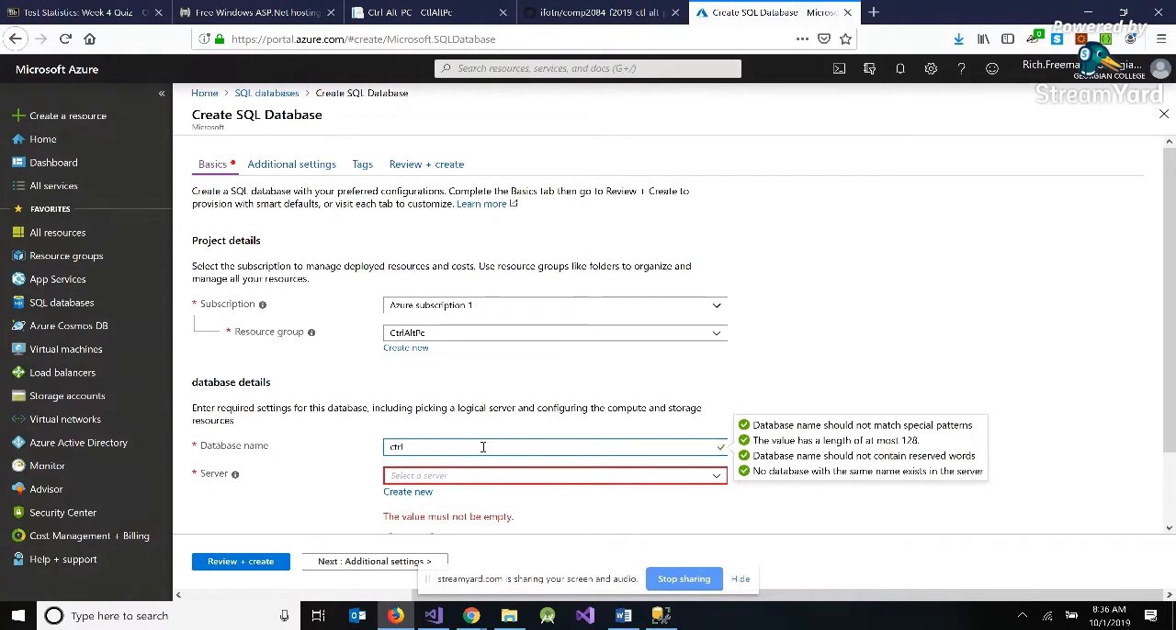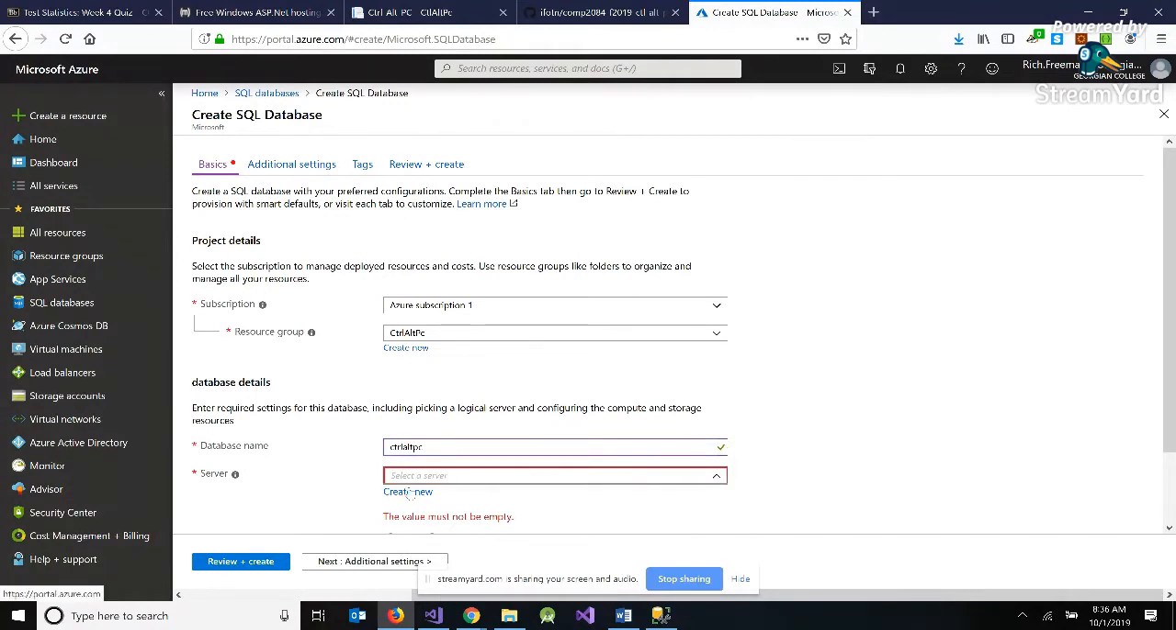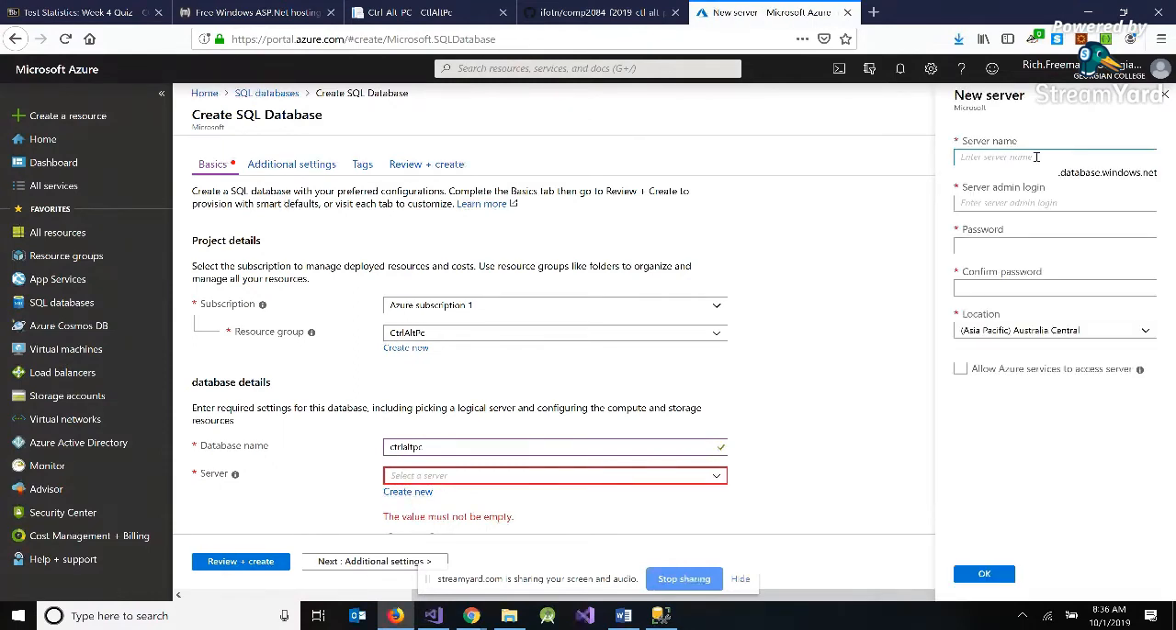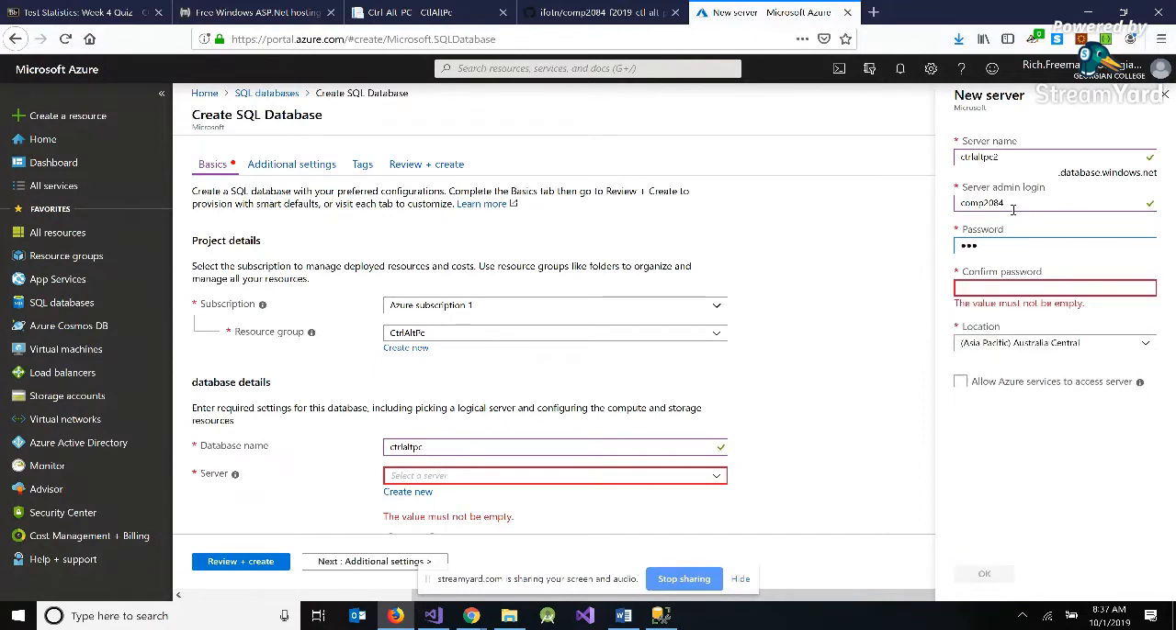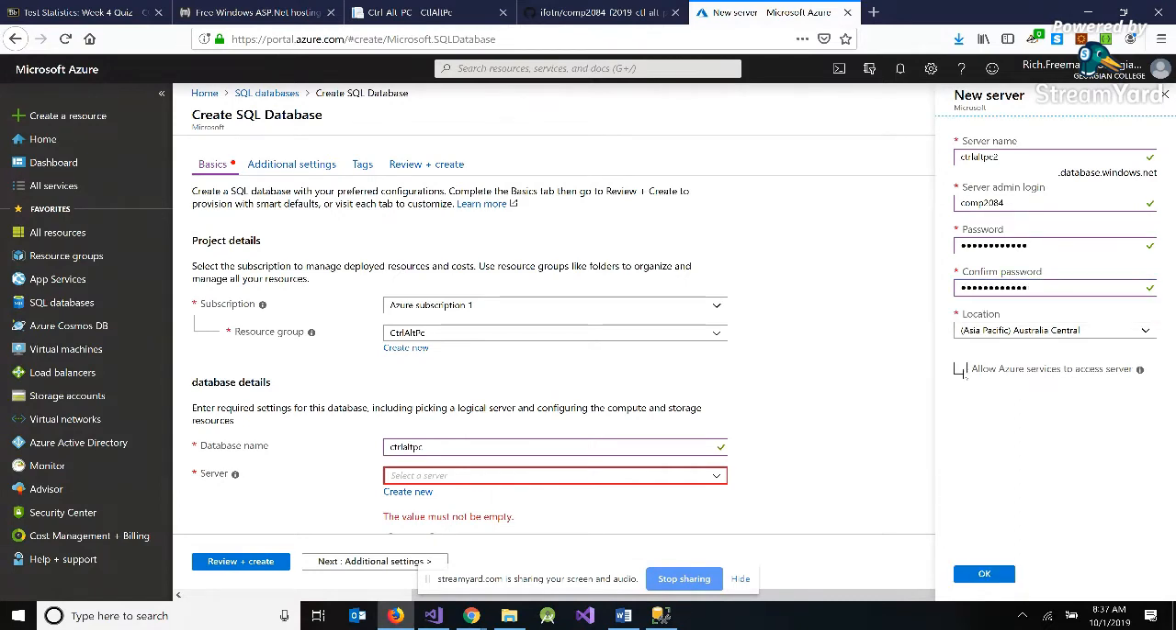We have to give our database a name. And then we have to actually create a server. So I just click this create new button. It wants me to name the server, and it will have a database.windows.net suffix automatically. And then I have to create a username and password to connect to my database. And I'll want to allow Azure services to access the server. So I'll just check that.